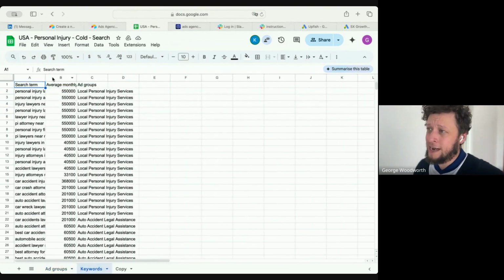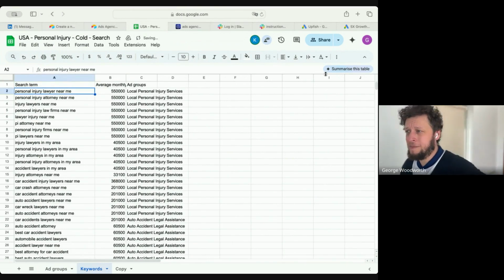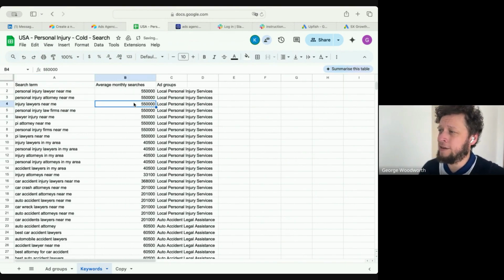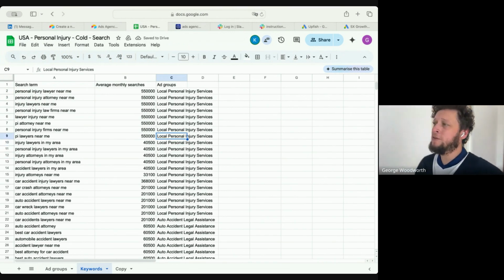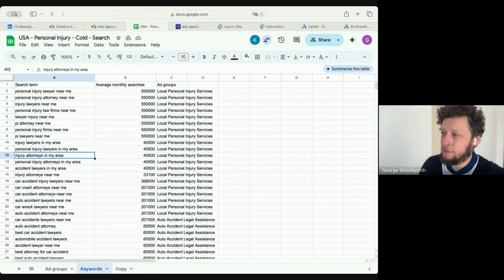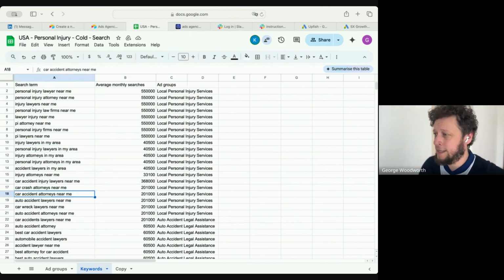We can then check out the keywords, all right? And we see here we've got things like personal injury lawyer near me, personal injury attorney near me, injury lawyers near me. We've got the average monthly searches, so we have an idea of how much volume we're likely to get. And it also tells you the ad group it's associated with. So we see here the ad group local personal injury services. It's all about people searching for personal injury lawyers in their area.